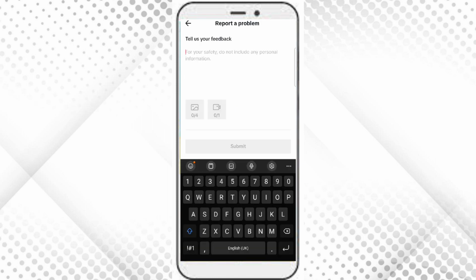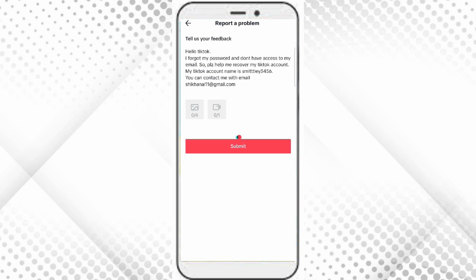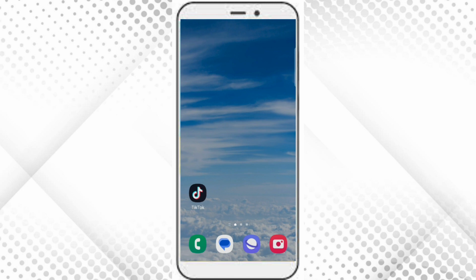Now here we need to give our feedback. You can simply copy this format. So let's click on submit now. So this is how you can report a problem about your TikTok recovery. So that was all about how to recover your TikTok account without a phone number.